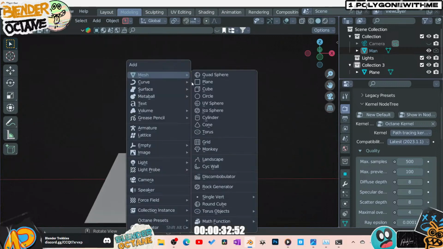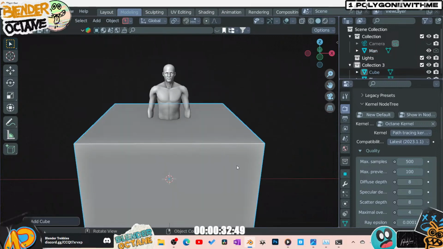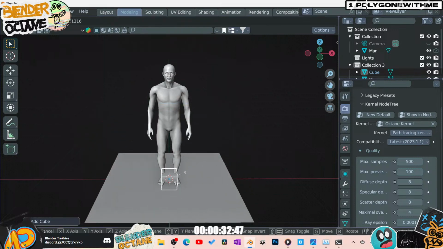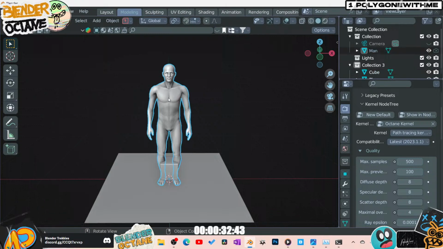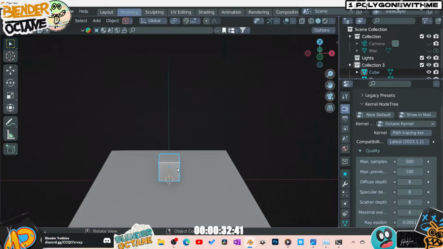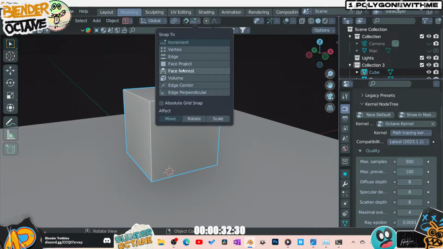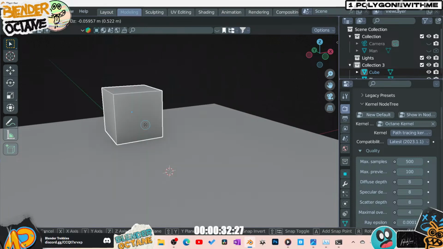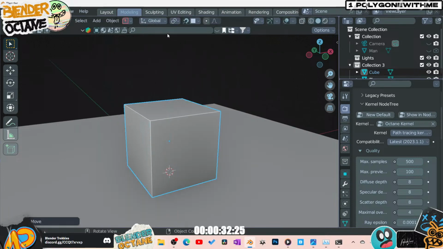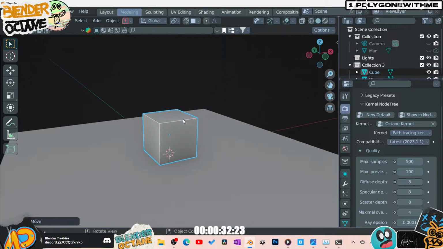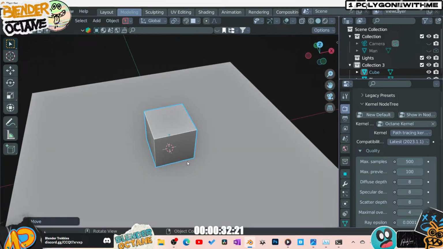Let's zoom in. I'm just going to add in a cube. Scale that cube down. Look at that. Jeez. Gotta put it up here. Hide my guy for now. Zoom in on my cube. I'm going to press Shift Tab to turn on snap. I think it was turn on snap. I'm going to go face project. And then I'm going to go GZ, pull it down. Now it snaps to the face. Turn that back off so the cube is sitting perfectly on the ground.